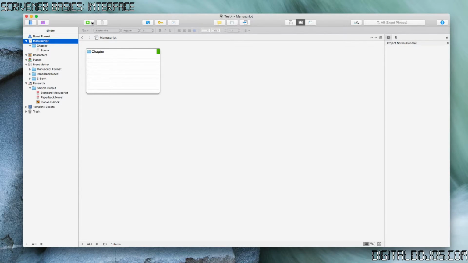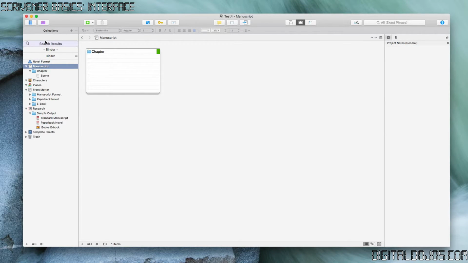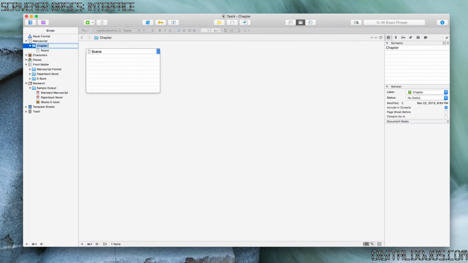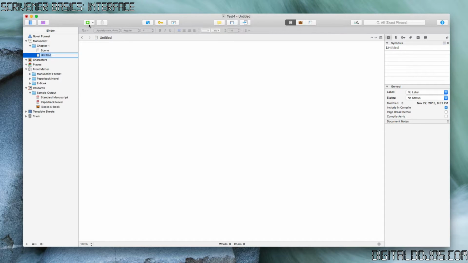Keeping in mind, you can add to it using this little plus button right here, but you also have this little collections tab, which allows you to go ahead and search through here. So you can open or close that depending on your preferences. In this case, let's say I want to change this one to chapter 1, this folder right here. And then I want to go ahead and add a chapter 2 folder. So I can add a document just by clicking on the plus button in this case, and I'll call it scene as well. So we'll call it scene.